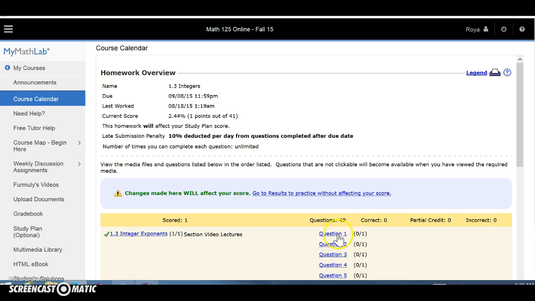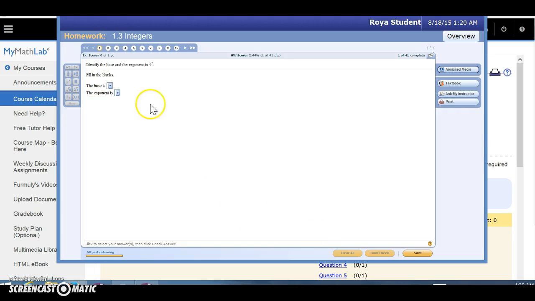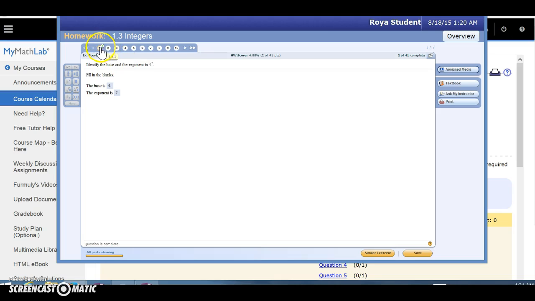So we go back, we click on question 1, let's say, and it says identify the base and the exponent. We're looking at 4 to the 7th, so we'll say the base is 4 and the exponent is 7. When you're done, you say final check, and it says nice work. The minute you get it correct, you get a green check next to that problem. If you had gotten it wrong, of course you would get a red X and be able to repeat it. You can do the same problem 3 times, and after 3 times, if you keep getting it wrong, you can click similar exercise and it'll give you a new one of the same type. So everyone can potentially get 100% on all the homework sections.